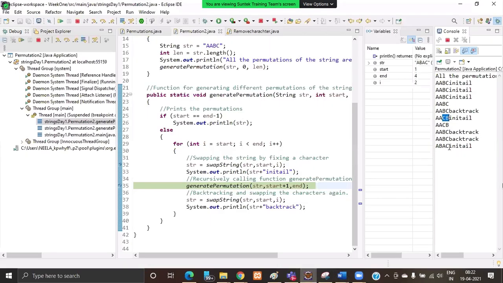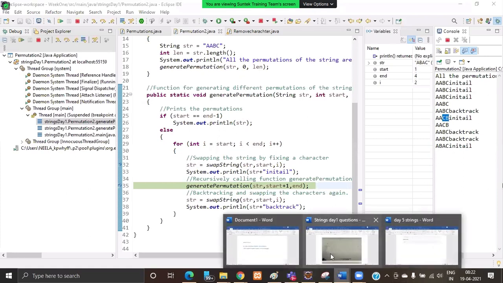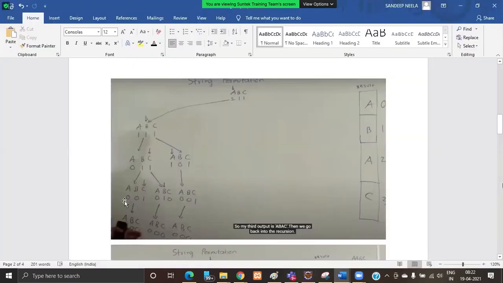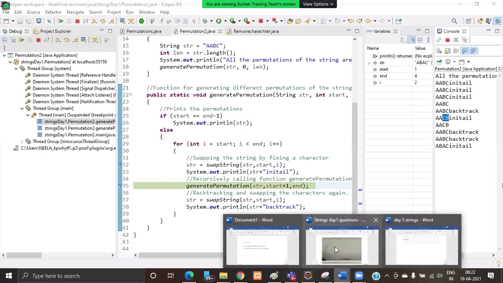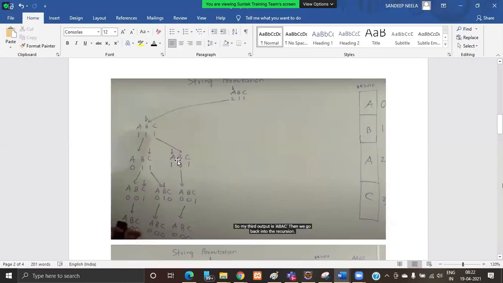This is started initial. After this one, how many steps did we do backtracking? 1, 2. Is this correct or not? We'll see. One step up to here, second step up to here. That means 2 steps we have done backtracking. And after that we started the ABC combination, right? So that's why we did 2 steps of backtrack. And next ABAC is initial. Here ABAC is initial right now, as of now.